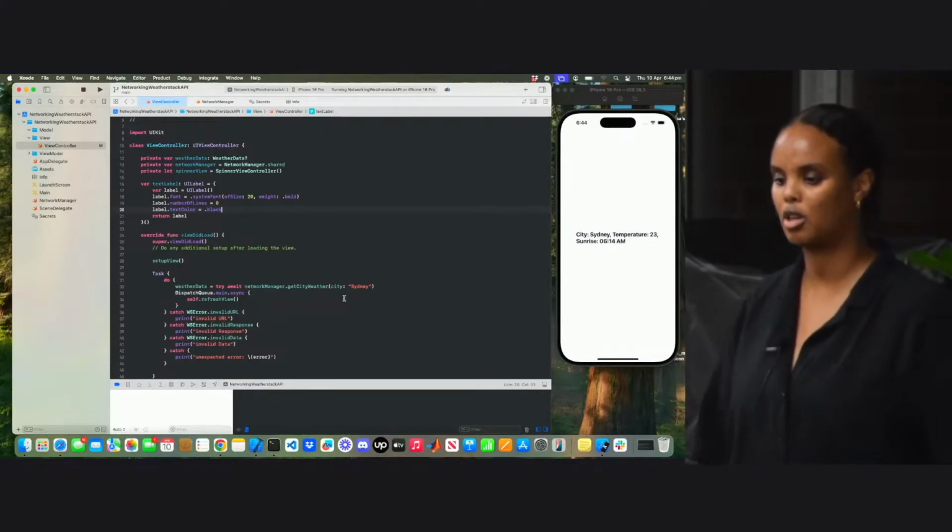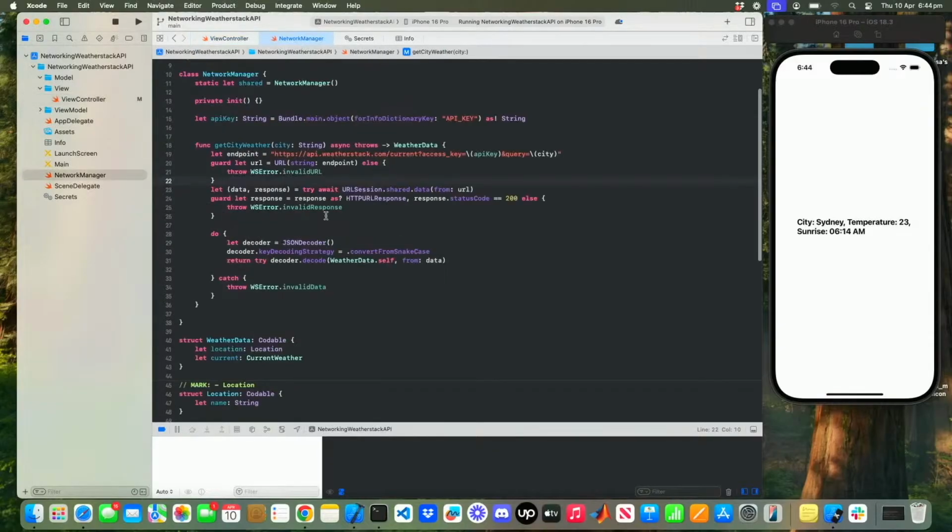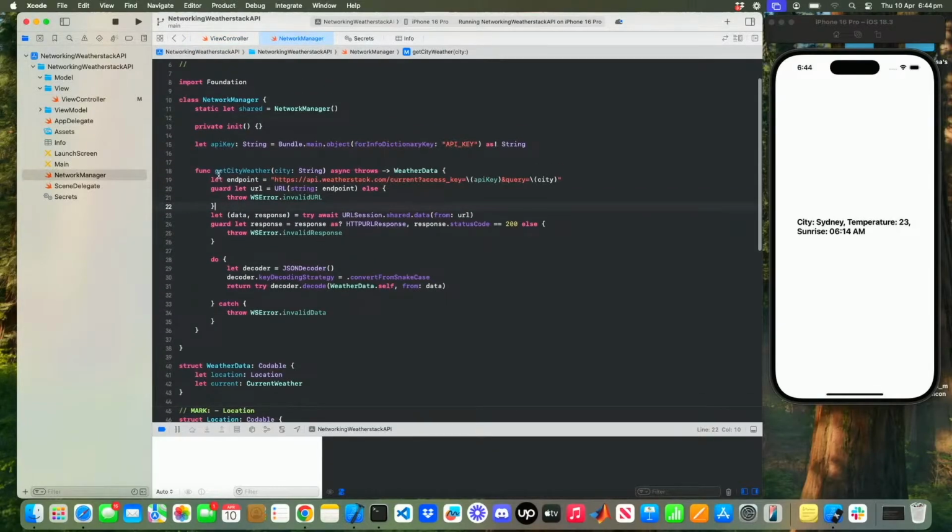There is networking code in the view controller. You should never have that. All of your business logic should be in the view model. I also have a network manager. And right here with the function get city weather, that's the networking core, and it's marked async and it throws and it returns weather data. I forgot to say that this program is using the weather stack API, and it retrieves current weather, and it just shows the city, the temperature, and the sunrise time for a given city.